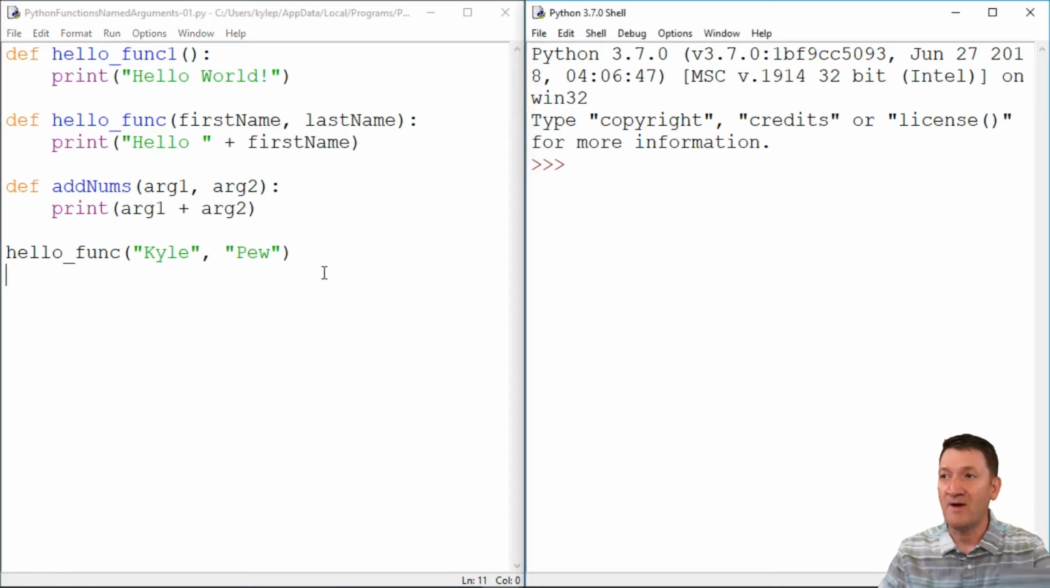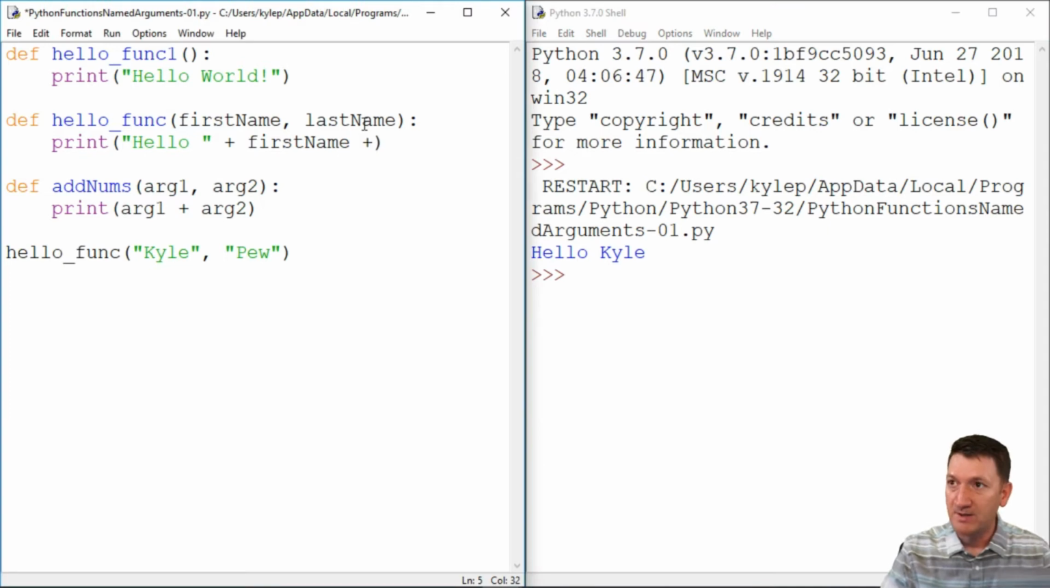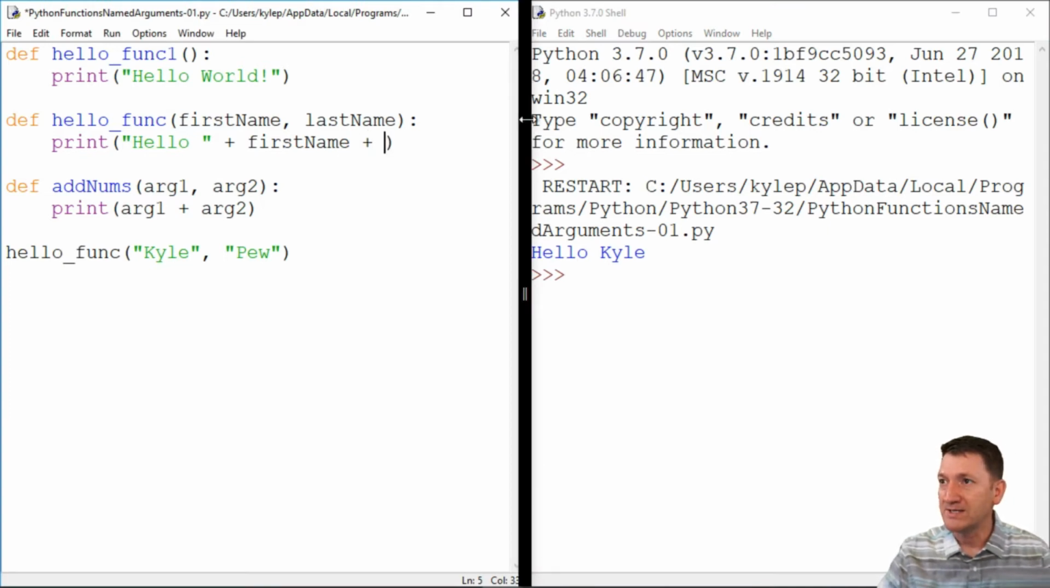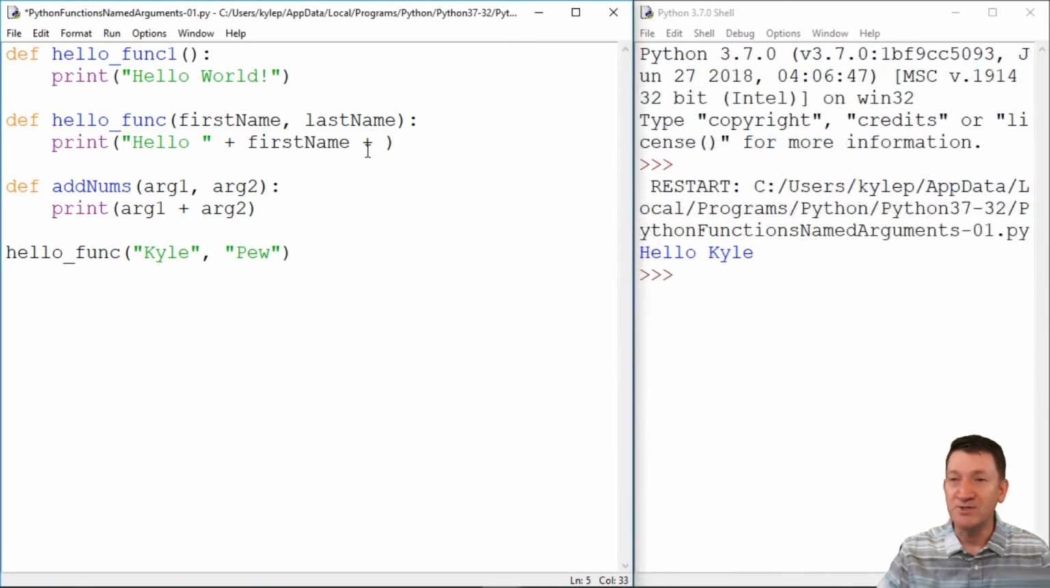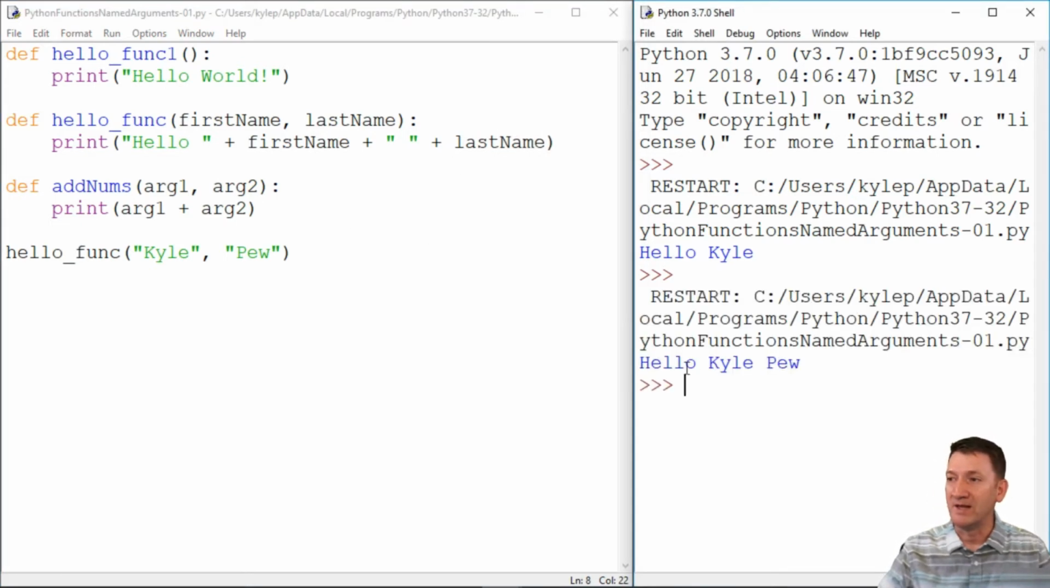I saved it, hit F5, and there's hello Kyle. Oh, where's the Pugh? Well, I didn't modify the print, right? I need to print out the last name as well. So I'll use my little plus sign there. I'm just going to resize my window so I can see it. I want a space in between the two, so I'm going to use this character here to be able to combine all these values together. And we'll say last name. All right, let's try that again. So F5, and there we go. Hello, Kyle Pugh. That's great.